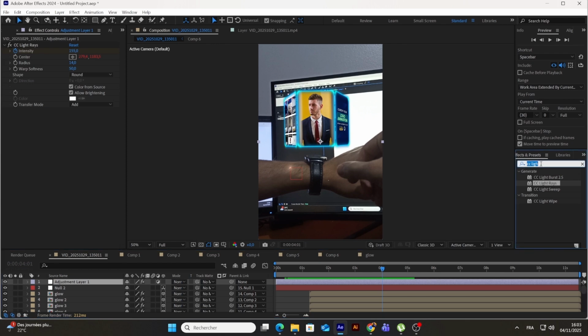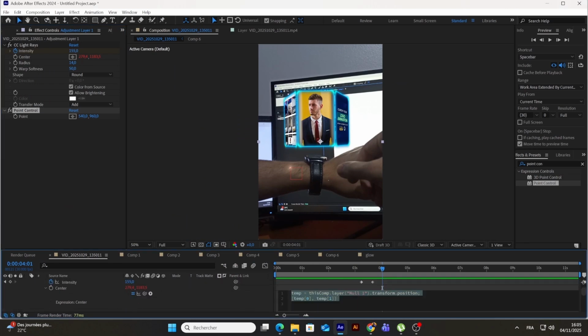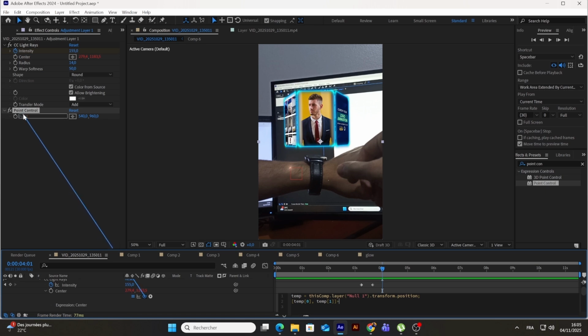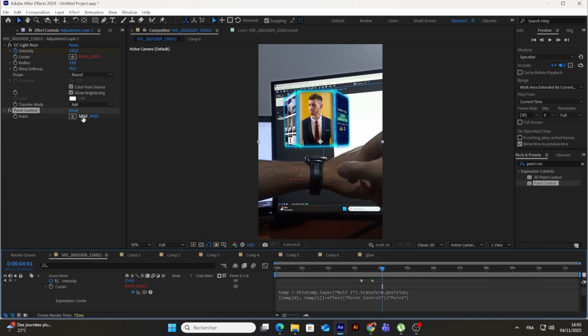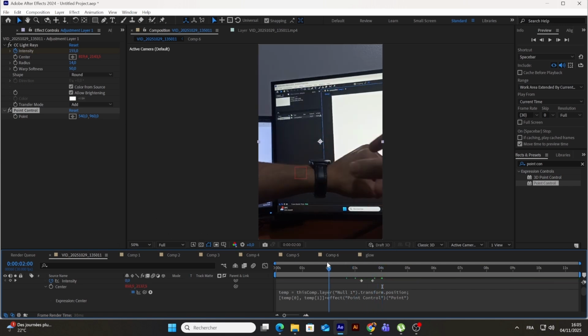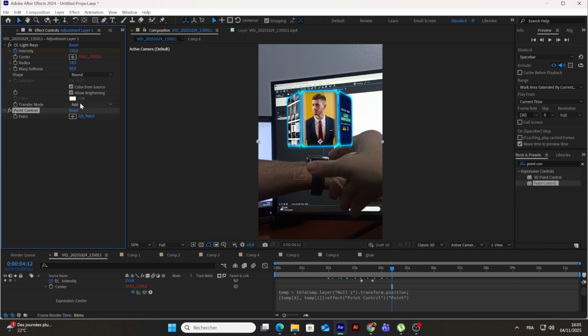Then go to the Effects panel, search for Point Controller, and apply it to the adjustment layer. Open the expression field again, type plus, and link it to the Point Controller. The effect will disappear, so we need to reset the position values to 0 for it to reappear. Then move and adjust it to the desired spot.